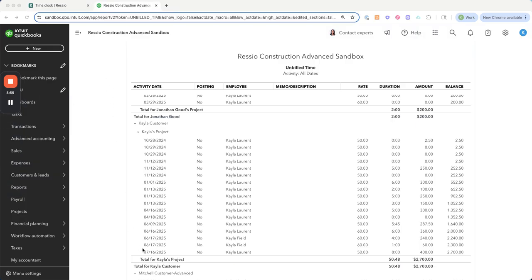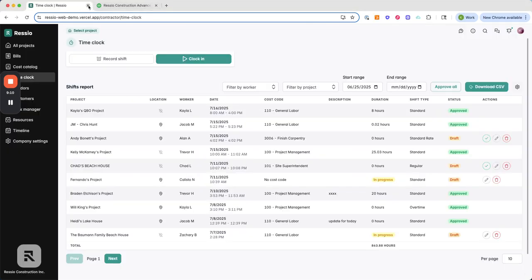Coming back to our QuickBooks Online account, you can go ahead and here and your time entries will move over so we can see our time entry for July 16th, Kayla rent for 8 hours, and our total cost. That's the last of the QuickBooks and QBO integration.